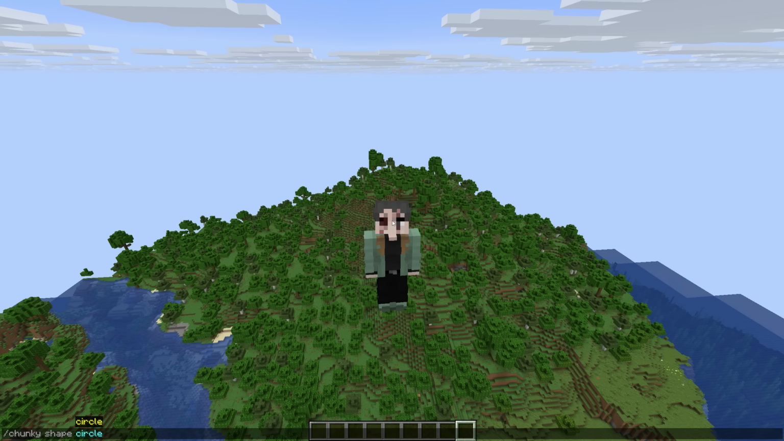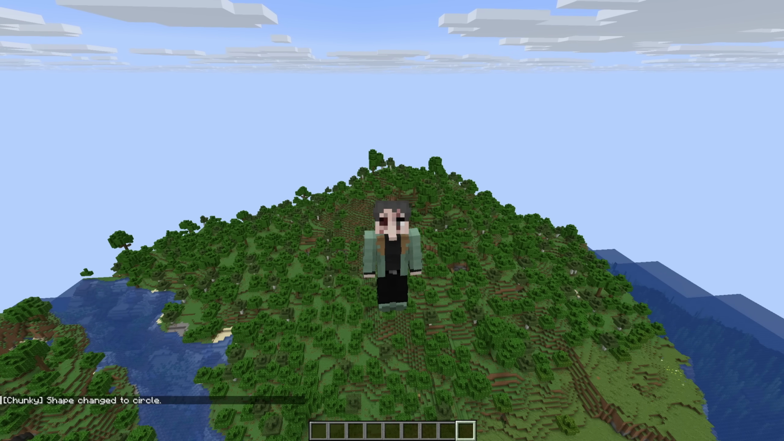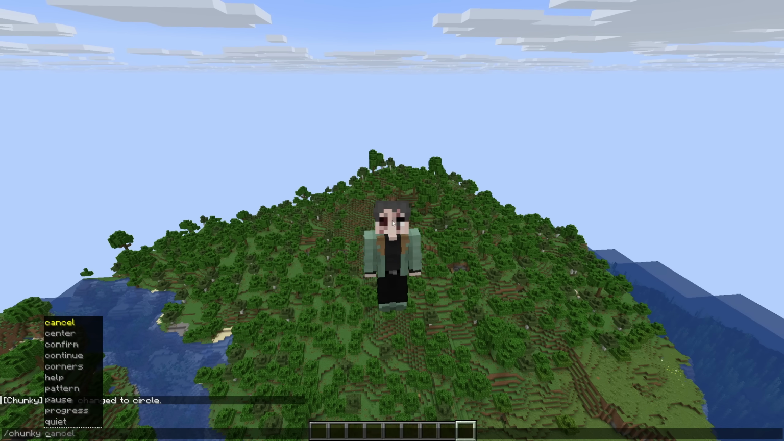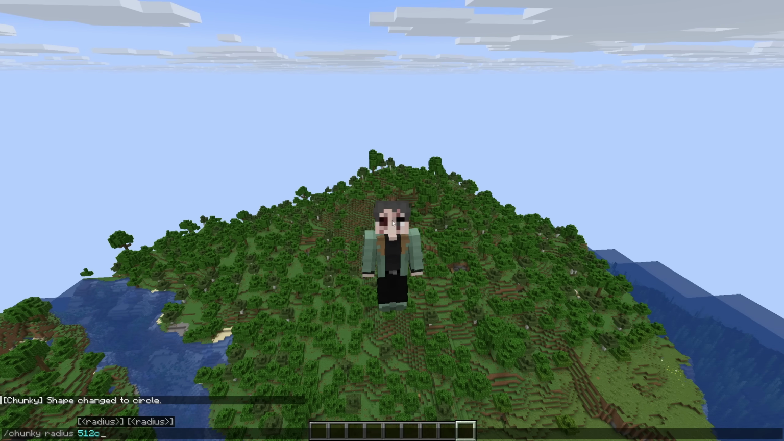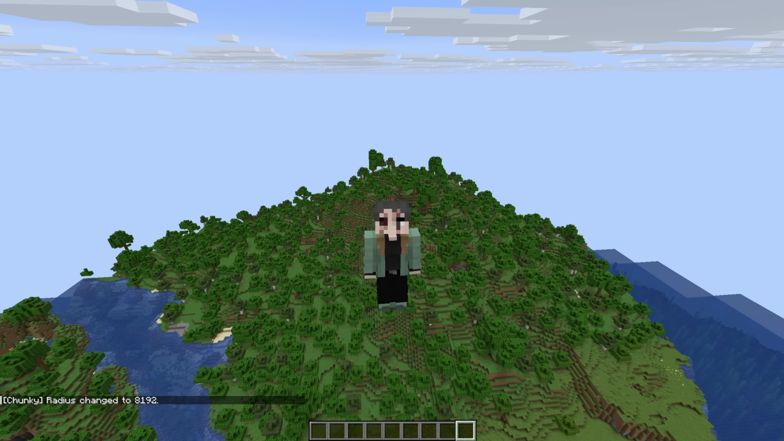Now, this probably isn't necessary. I believe its default shape is set to circle, but I'm just doing it to be explicit. Now we're going to do another chunky command. We're going to set the radius. So we're going to do radius, and then we're going to do 512, and we're going to put a C afterward for chunks. If you didn't put a C afterwards, it would do a radius of 512 blocks. But in this case, I want to do chunks, so we put the C in. Now, when we execute this command, we're going to see chunky tell us the radius is 8,192. That's 8,192 blocks. It just did the conversion for us.